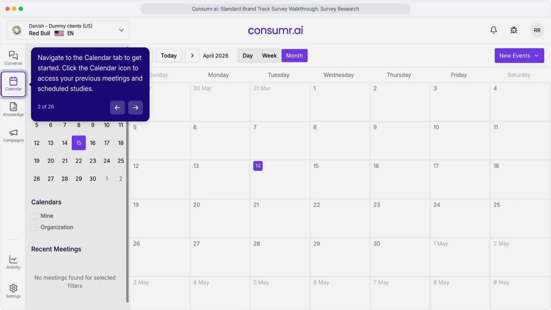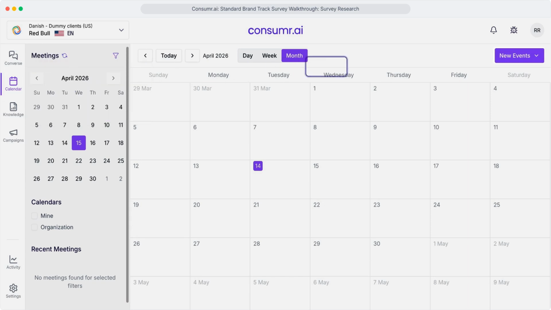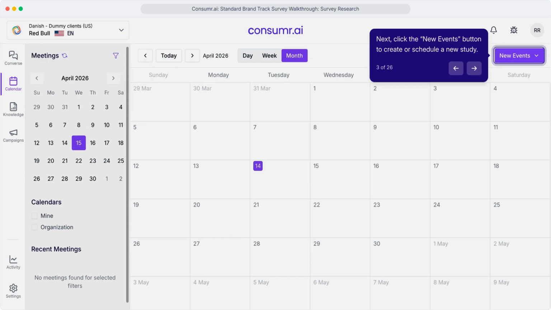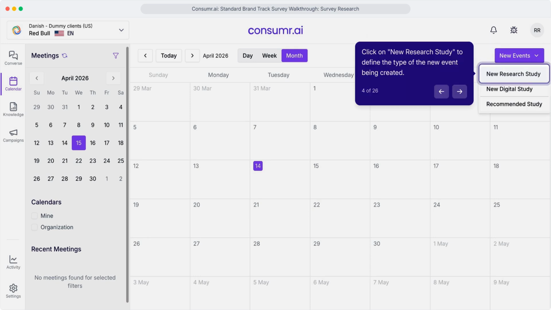Every research study starts in the calendar. This is where you'll launch your brand tracking survey, just like every other project on consumr.ai. Click New Events to begin. This kicks off the wizard that walks you into quantitative research and then into standard survey. Next, click New Research Study.